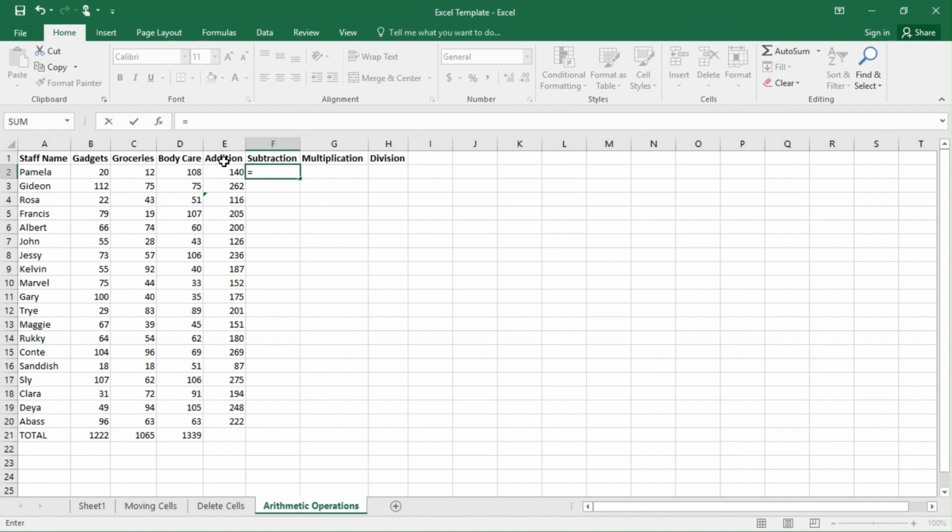Equal to. Before you write any formula in Excel, you need to put the equal sign before it. Now, equal to, remember to select the cell, B2. Now we're subtracting body care, colon, now, minus, 2. Press your enter key and see what you get. If you carry out this calculation with your local calculator or manually, you will get the same answer. So 20 minus 108 is equal to minus 88.